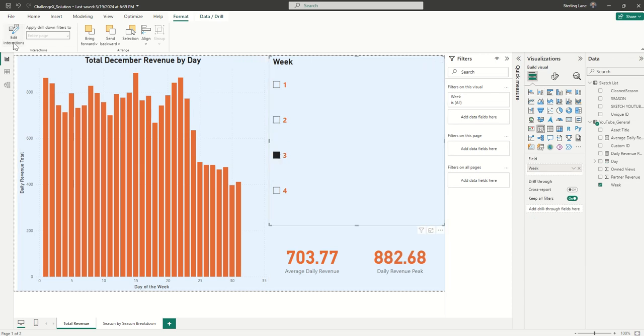So, hold on, there we go. And then you'll notice I have the average daily revenue. This does have this toggled, which means that it doesn't change with the visualization. So that's good stuff. We like this.